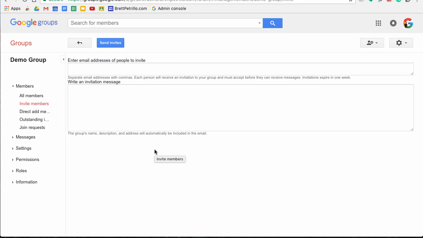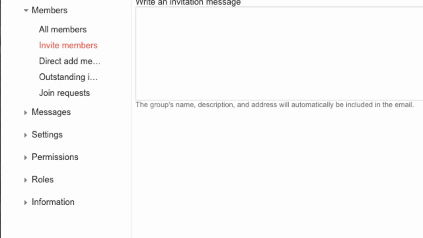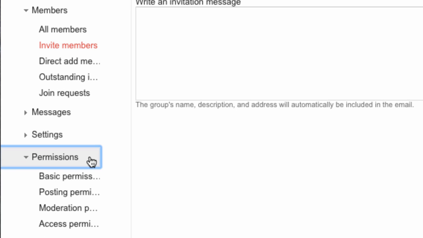Now that you've learned how to add a member to your group, let's take a look at permissions. Now, we took a look at this a little bit earlier when we created the group, but I want to show you something that's a little bit more in depth and where to find it. So you see over here that I have underneath the Members tab on the left side, you scroll down, I also have permissions. Now, when we click on that, we get basic permissions, posting permissions, moderation permissions, and access permissions.